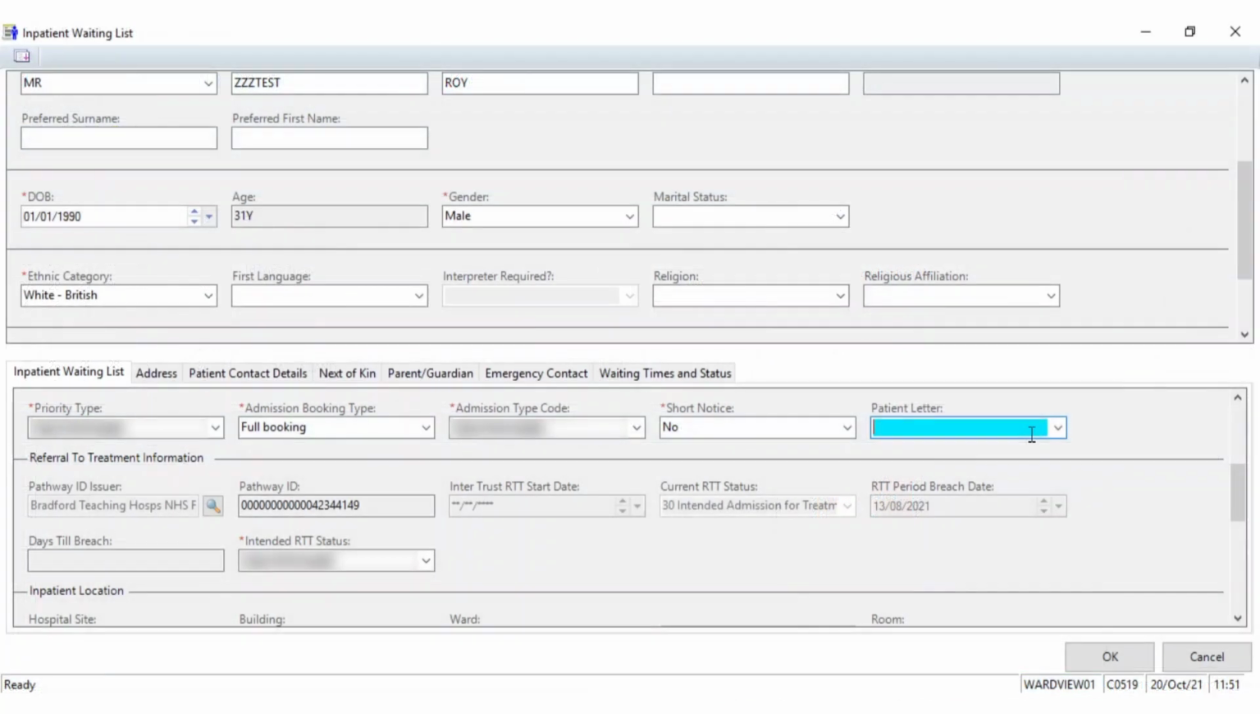As a final step to this process, you will also need to ensure you are dropping down your patient letter. So the options we have here is BTHFT P2, P3 or P4. For the purposes of this video, I am going to go with P2, and then as soon as you've got everything else filled in, you will be able to proceed and press OK.